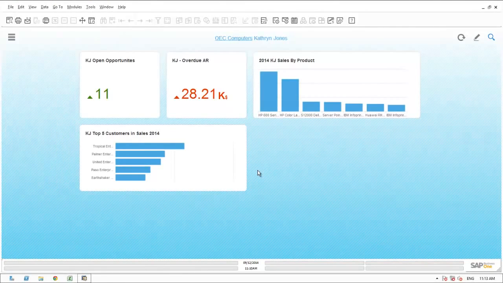Catherine has customized her desktop with pervasive analytics dashboards and KPIs to give her quick insight to sales information that she needs in real time. Catherine has built two custom KPIs, KJ Open Opportunities and KJ Overdue AR. These are two KPIs that Catherine created by using the point-and-click interface of the Pervasive Analytics tool.